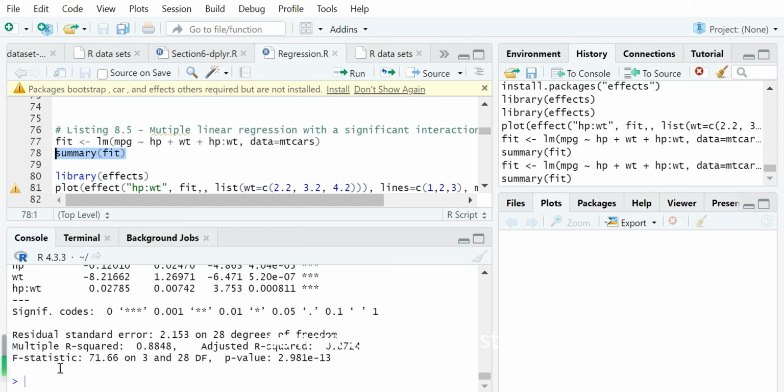Next is the F statistic, the F value on 3 and 28 degrees of freedom, with a p-value very close to 0. This means this model is quite explanatory, has explanatory power from this combination of explanatory variables and the response variable.